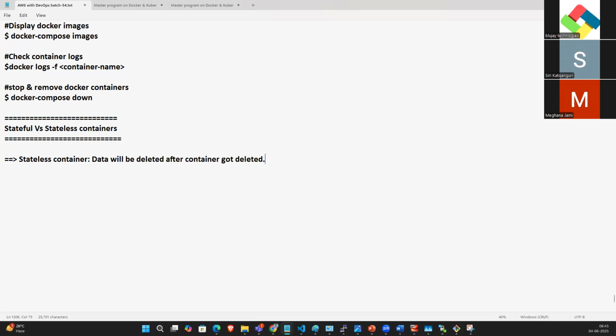Something like, is there any data in the container? That container will be deleted, and the data will be deleted after the container is deleted. So stateful is nothing but a stateful container. What is a stateful container? Data will be maintained permanently.